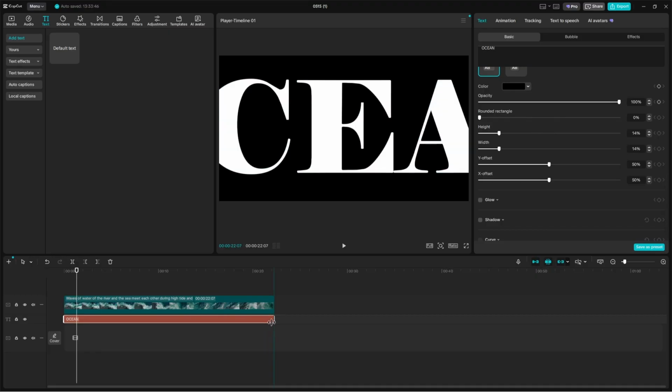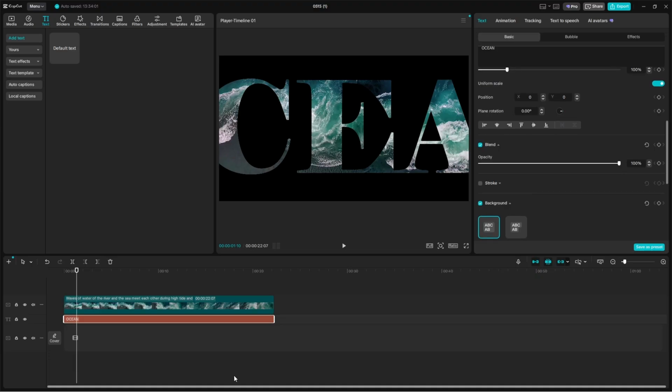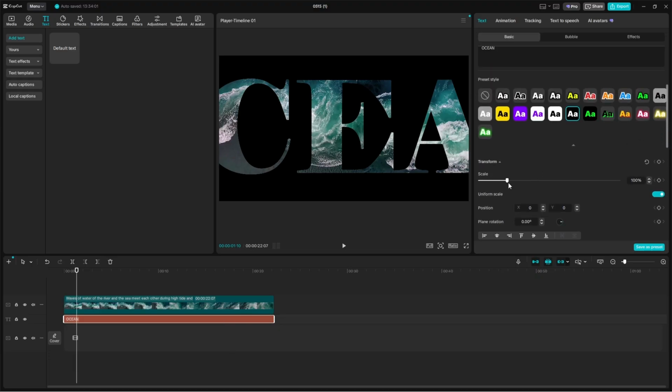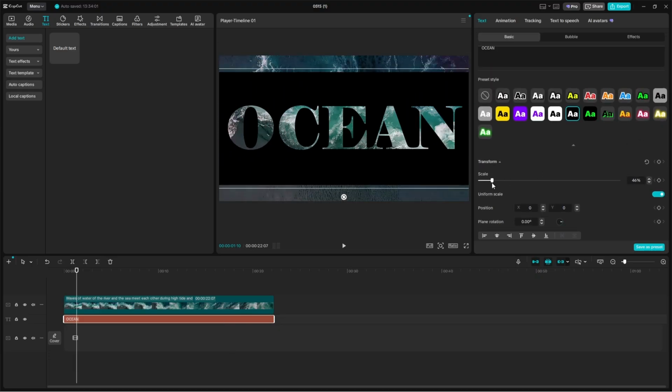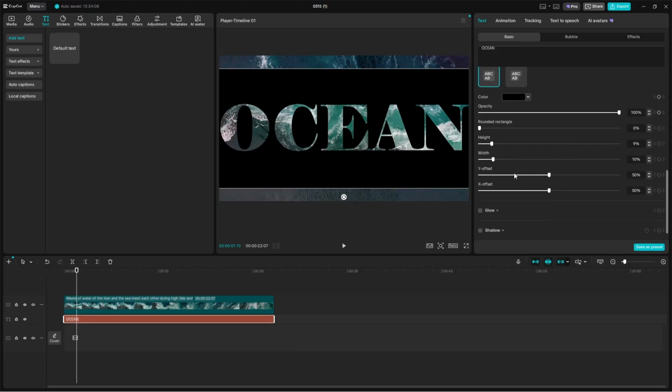Next, adjust the height and width settings. Continue toggling and resizing them until the text area covers the entire video the way you want. You can keep modifying the scale until the effect fills the frame properly and the video appears clearly inside the text. Once everything is aligned correctly, preview the video to make sure the text overlay and blend settings look the way you want.